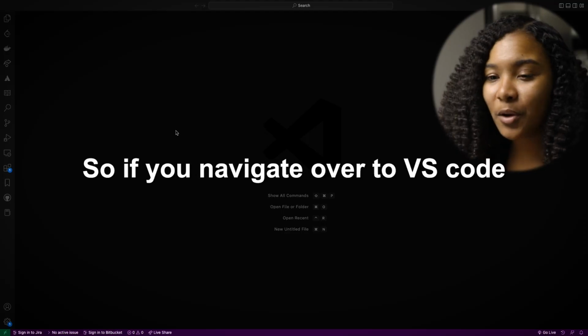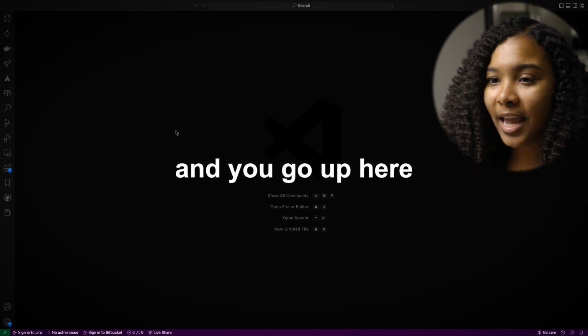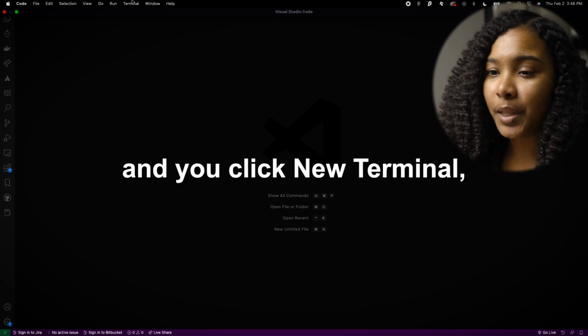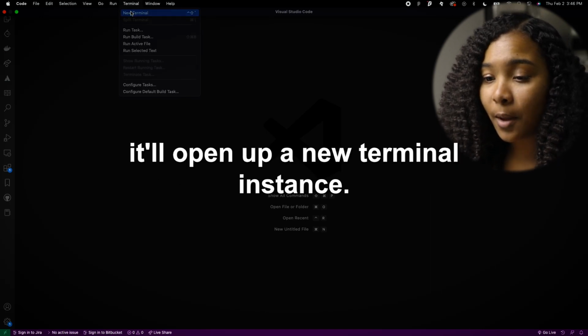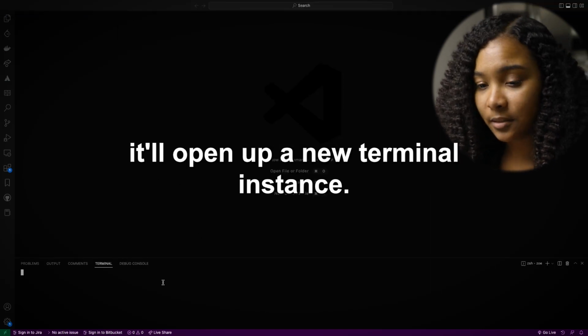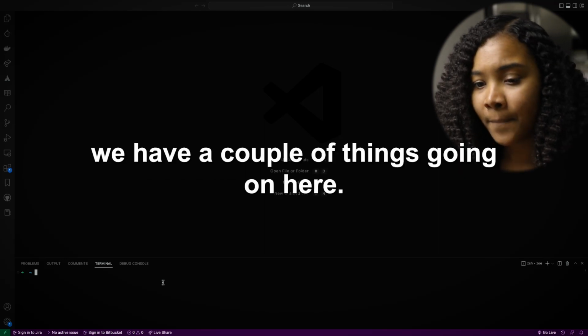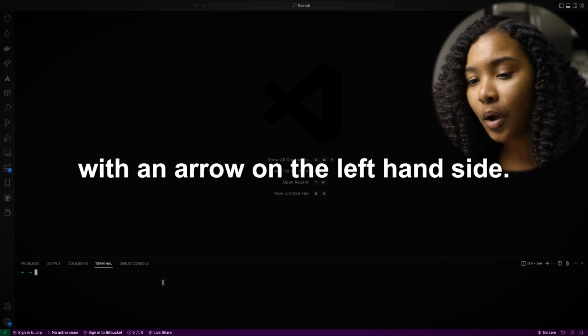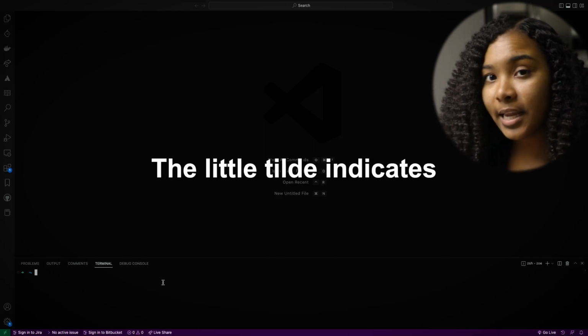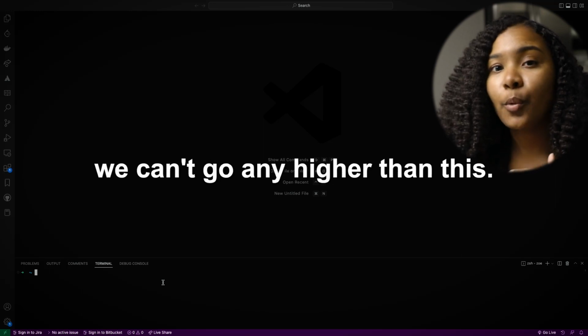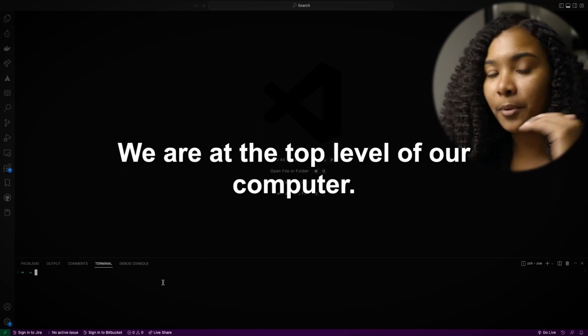So if you navigate over to VS Code and you go up here where it says terminal in the top left and you click new terminal, it'll open up a new terminal instance. In this terminal instance, we have a couple of things going on here. There's a little tilde with an arrow on the left-hand side. The little tilde indicates that we are in the root directory of our computer. In other words, we can't go any higher than this. We are at the top level of our computer.